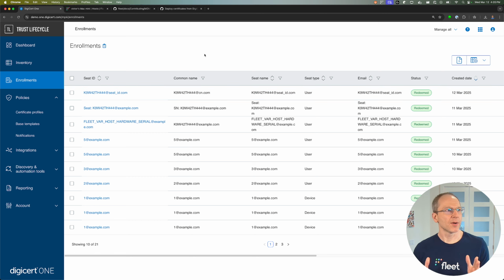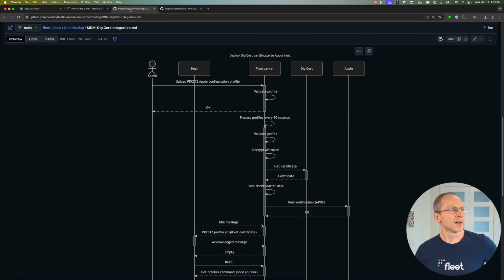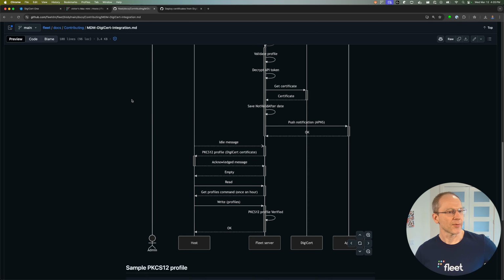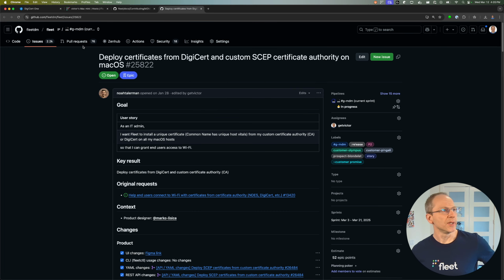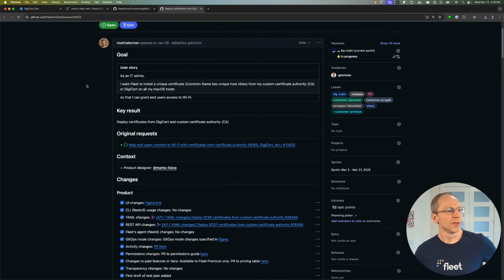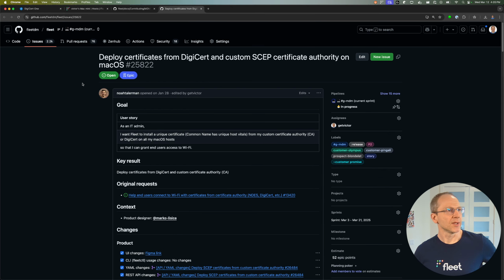Okay, and that's how we get a DigiCert certificate to your macOS host. A couple things I want to mention. This feature is still under development, so if you're interested in looking at some docs, under Fleet Docs Contributing, there's an MDM DigiCert integration with some technical diagrams for how things work. Or you can also go to issue 25822 to see how things are progressing to get some more details. All right, that's it. Thank you.